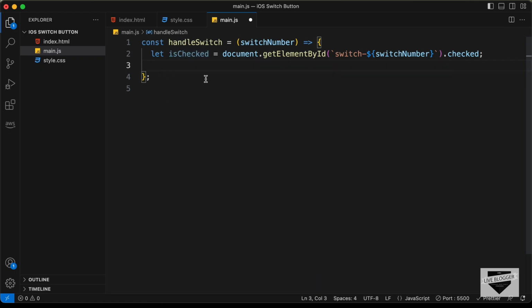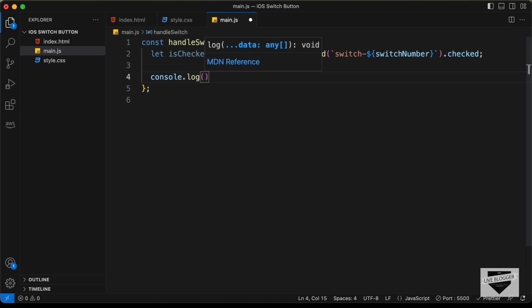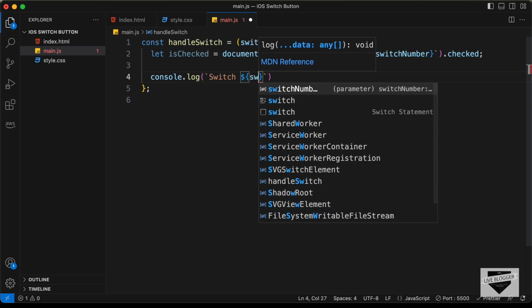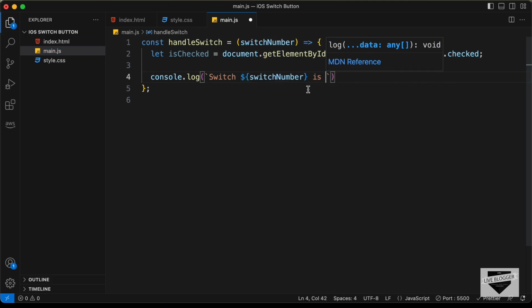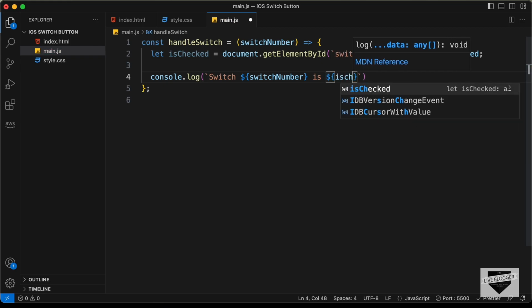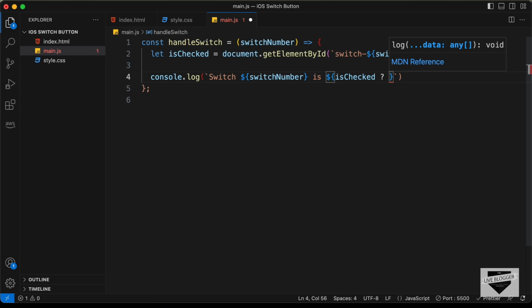So here I'll just type console.log, and let's add backticks, and here let's type switch, and let's type dollar sign curly braces switchNumber is, and here we need to see whether the input is checked or not based on this isChecked variable. So let's type dollar sign curly braces, and here let's type isChecked, and here let's type question mark, and if it is checked we will display something, and here let's add an else, so we can just type colon, and here we will add another text. So if it is checked we can just type selected, and if it is not checked we can just type not selected. And let's see whether this works.